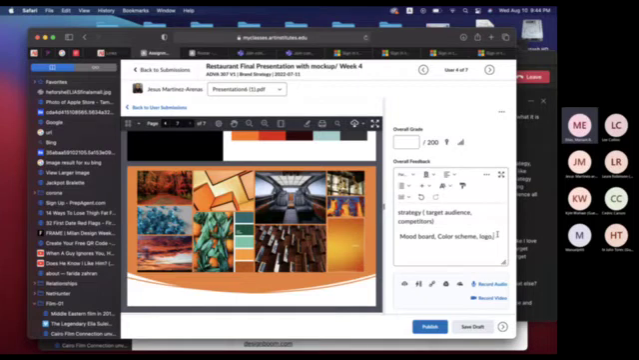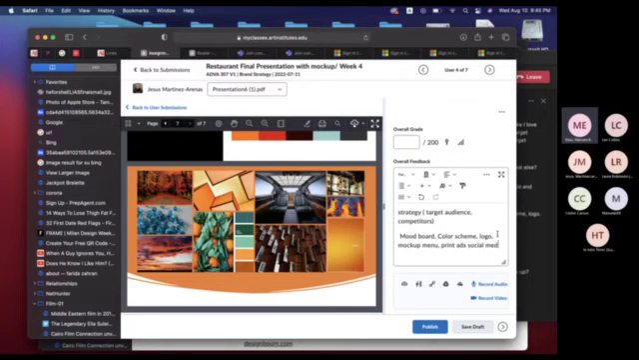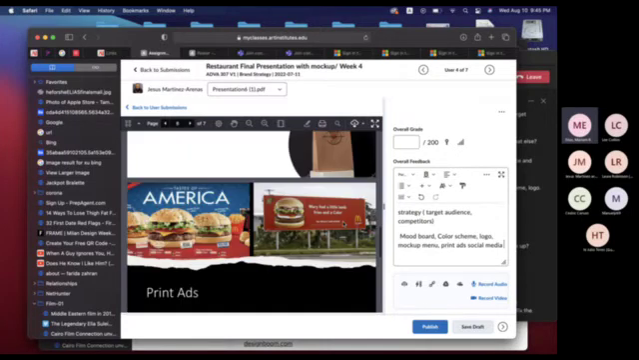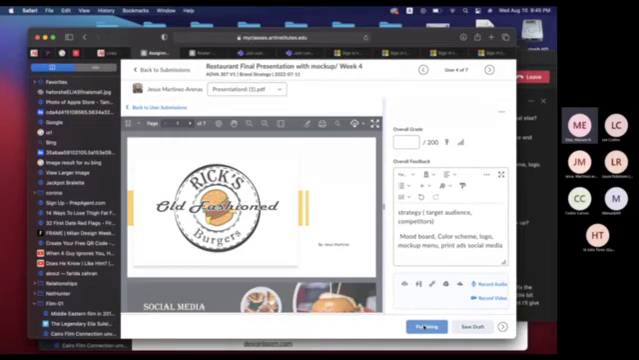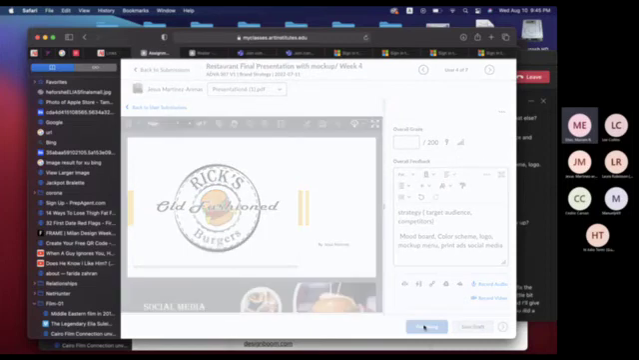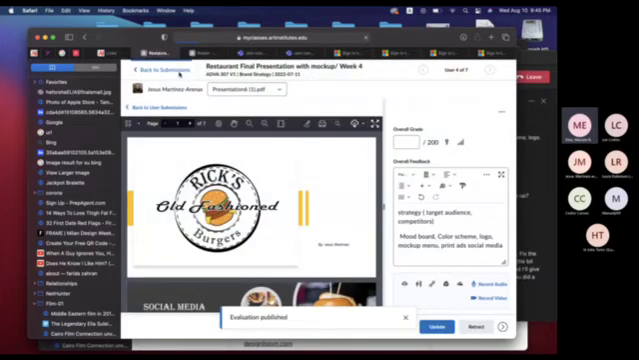Mood board, color scheme, logo, mock-up, menu, or actually maybe mock-up, menu, print ads, social media. So fix your presentation a little bit and add the strategy, and I'll give you the 200 because you did a great job. Okay, but you need those little fixes.